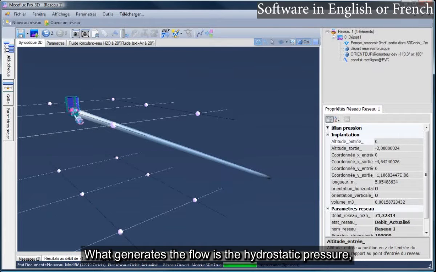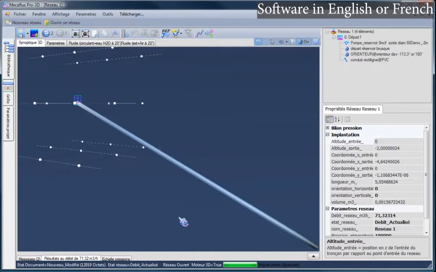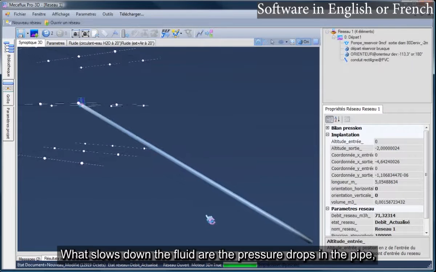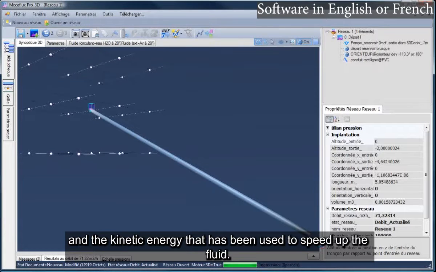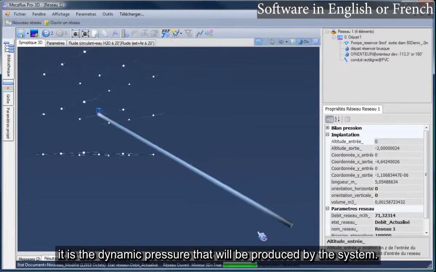What generates the flow is the hydrostatic pressure, that is, the head height produced by the difference in level. What slows down the fluid are the pressure drops in the pipe and the kinetic energy that has been used to speed up the fluid. It is the dynamic pressure that will be produced by the system.